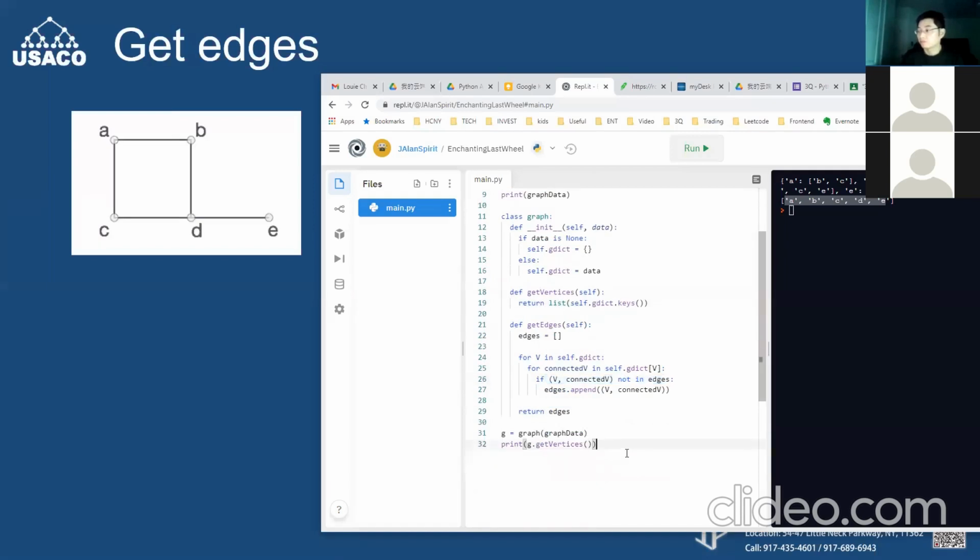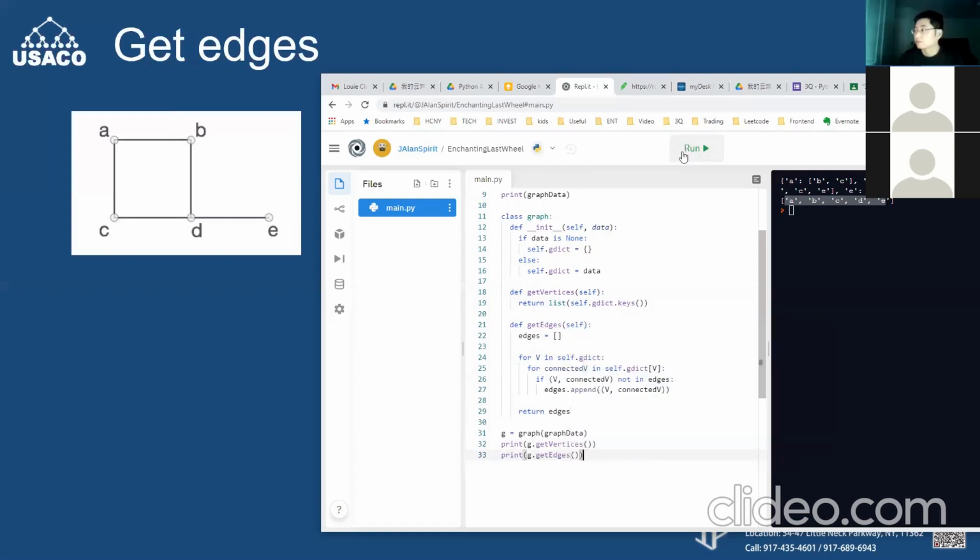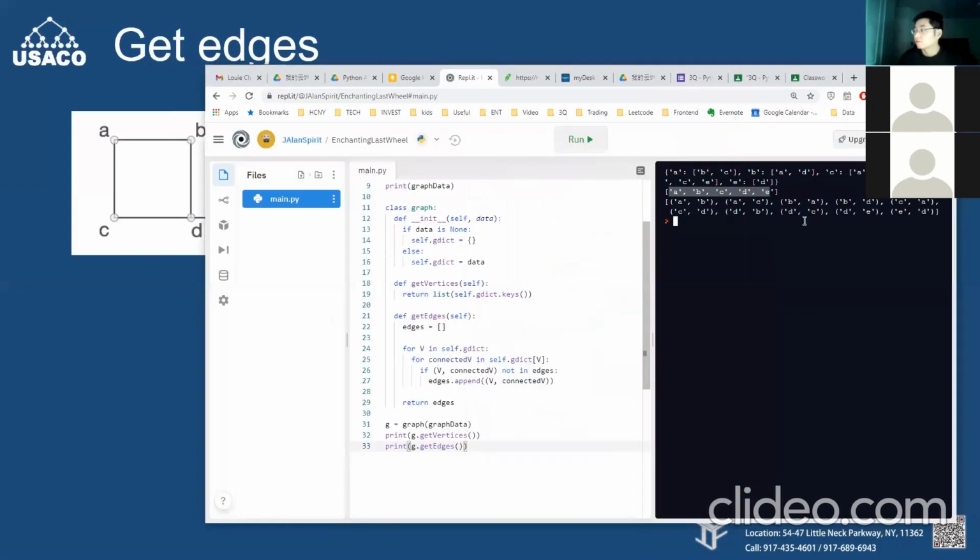Let me try to print out what it will look like. G dot get edges. Okay, and I'll print out. That's it, right? But then the problem is it prints out BA again. So which means this is not good, it's counting the value, right? It's counting the value. What happens if I change it to this?